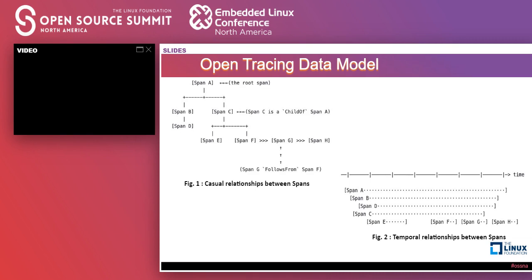So the temporal relationship between the spans is not there to see what the relationship is among the different spans, but rather it's about concluding how much time each span has taken, which particular operation was more efficient when compared to the other. And that's the one major reason for using the temporal relationship in the span. So figure one shows the causal relationship between the spans in a single trace, and figure two visualizes the trace with the time axis as shown in the diagram.